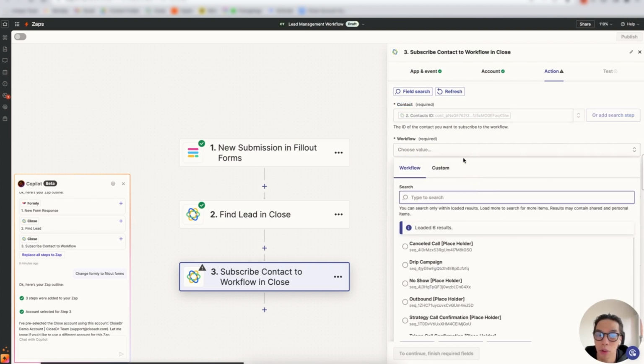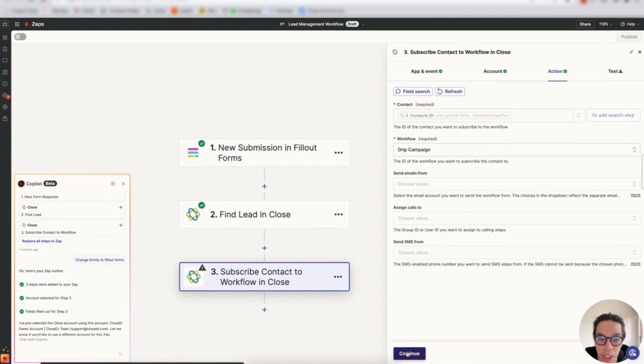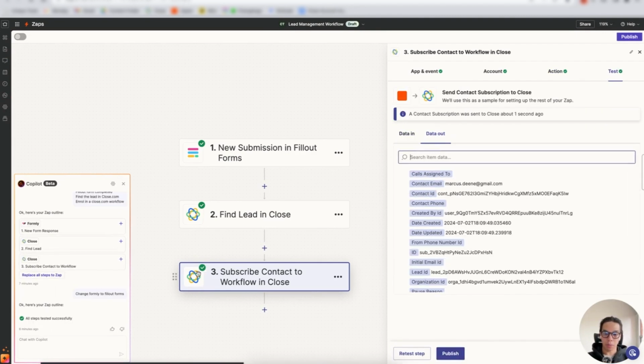Next, you're now looking for the workflow. In this case, I've created one called drip campaign. And then from there on, you just hit continue and hit test and wait for that green checkbox, which is there.